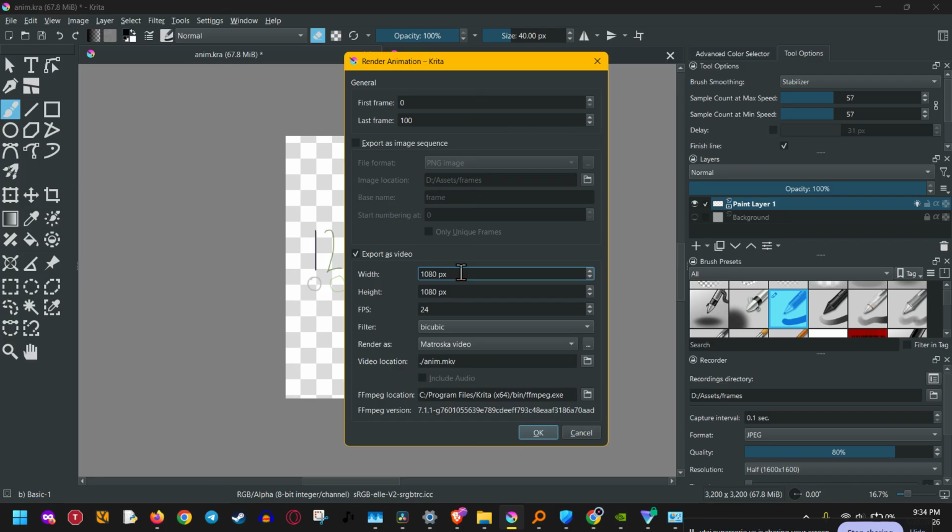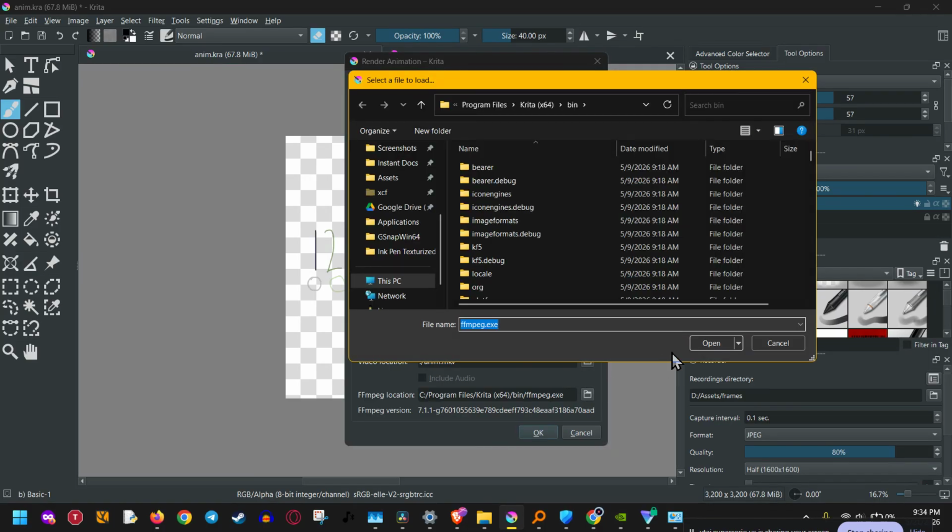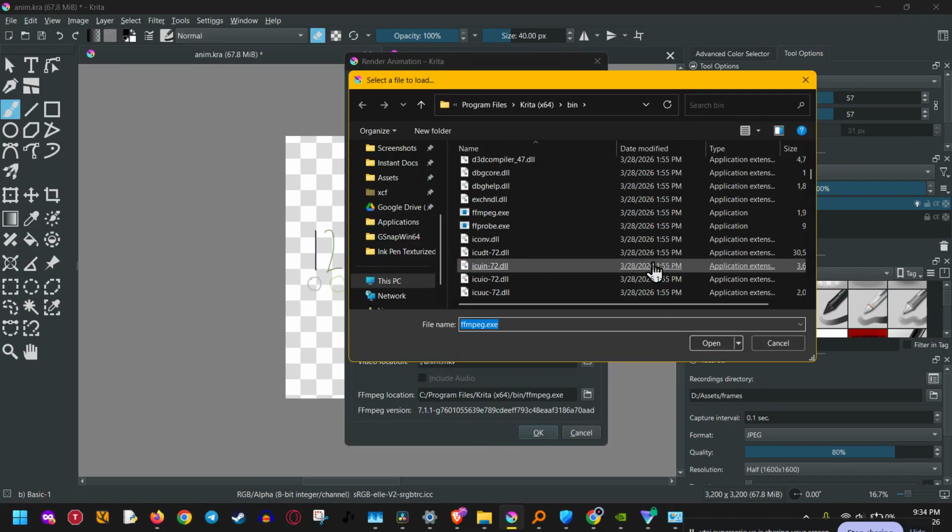Now, let's move on to one of the most common causes of Krita export problems, and that is the FFmpeg path. If Krita can't find the correct FFmpeg file, your render may fail even if everything else looks fine. To fix this, open Render Animation again and click the folder icon next to the FFmpeg path field. From there, navigate to Krita's installation folder.